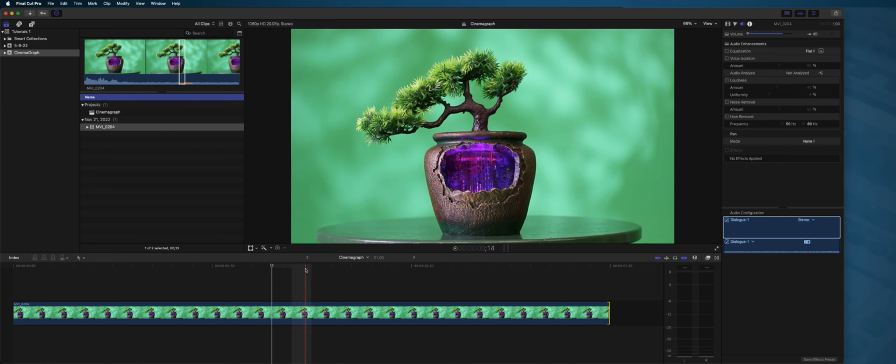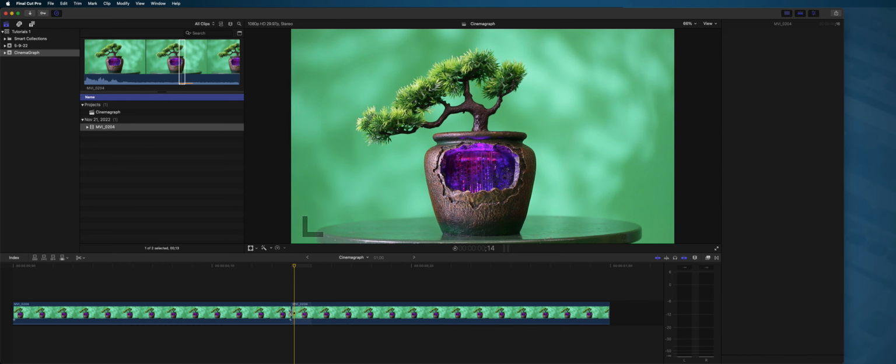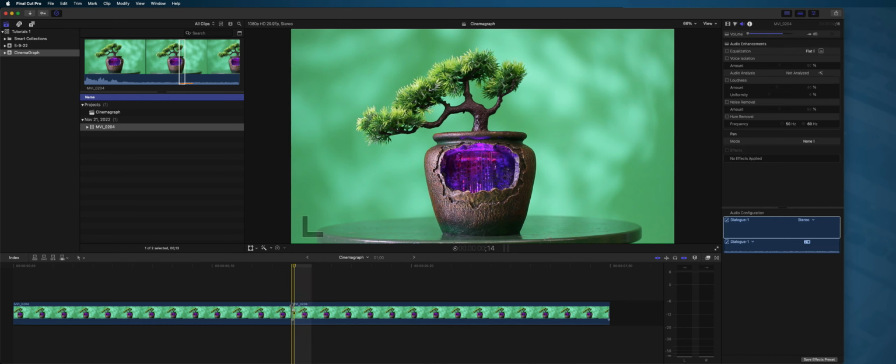So what I'm going to do, I'm going to click B on my keyboard, get my blade, and I'm going to cut this video somewhere in the middle, hit A to get back to arrow. I know that from this point, this frame, the last frame of this clip I just cut, and this are a perfect loop point because it's really just sequential frames in the video.